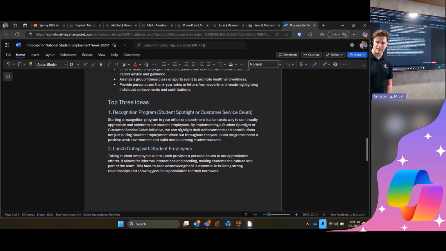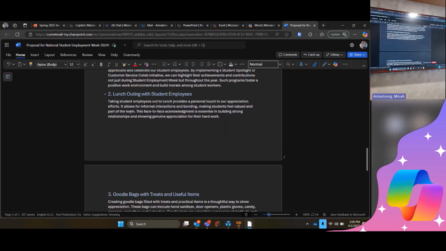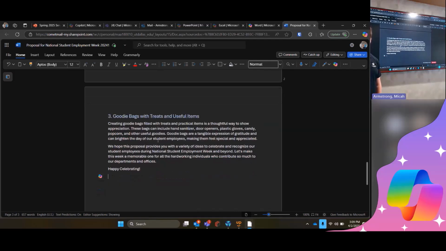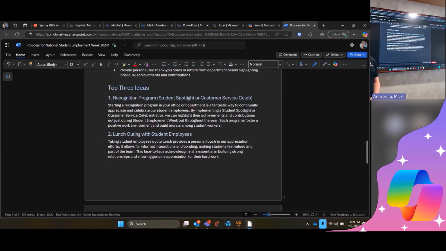Tell me why. And so it says those top 3 are doing a recognition program, a lunch outing with student employees, or creating goodie bags for the student employees. And it gives reasoning for each of those. Goodie bags are a tangible expression of gratitude that can brighten their day. A recognition program is a continual way to appreciate our student employees.